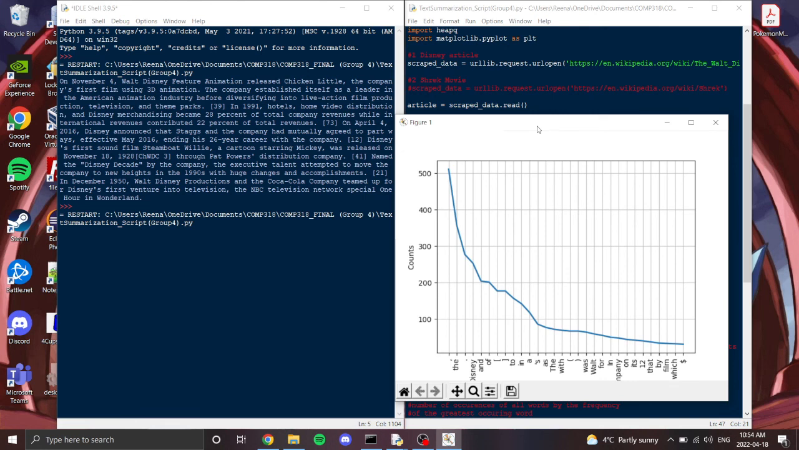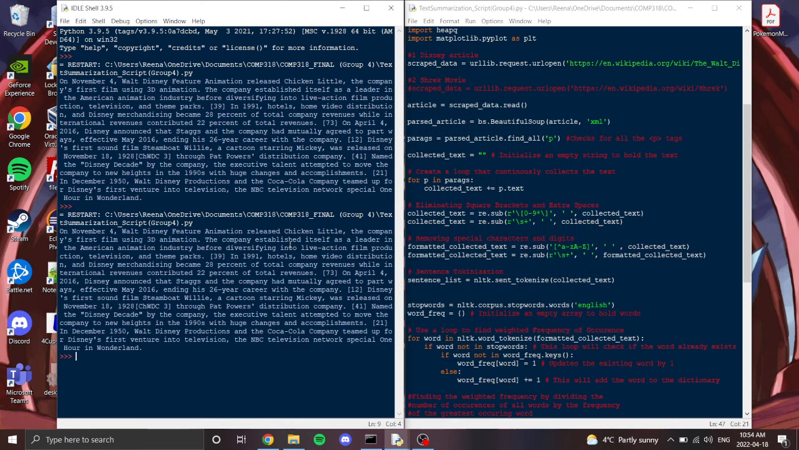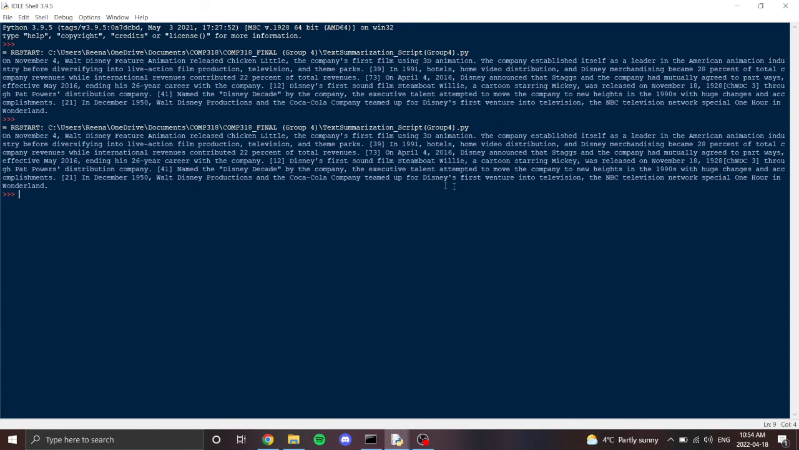First it will output a plot graph about the most used words and characters in the article. You can see that these punctuation marks and words are the most used in the whole article. And when we close this, it will also process the summary in a paragraph format right here. Like this.